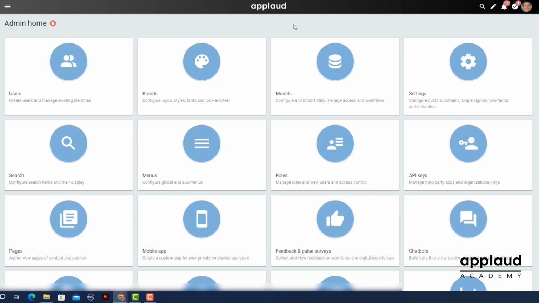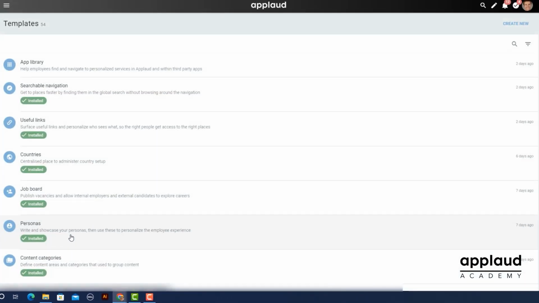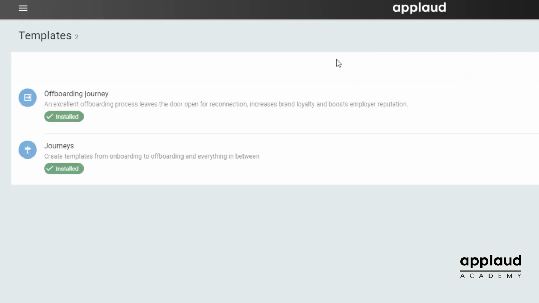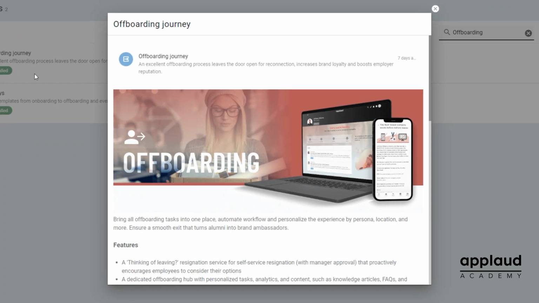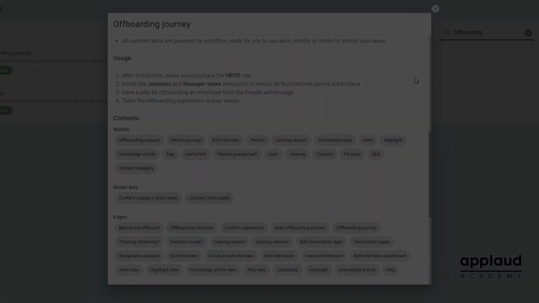First, consider why your organisation might need to build an automation process. In this example, we've modified functionality found in the offboarding template, focusing on the offboarding request model. For illustrative purposes, we are not using the offboarding journey functionality.